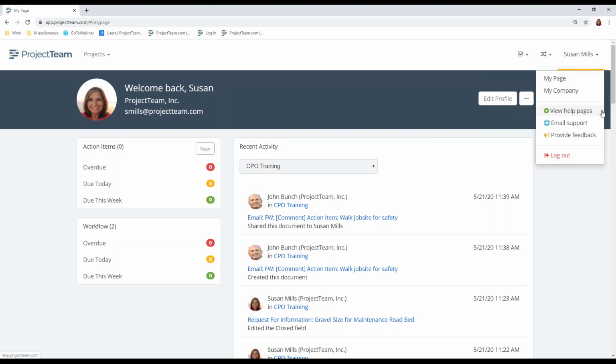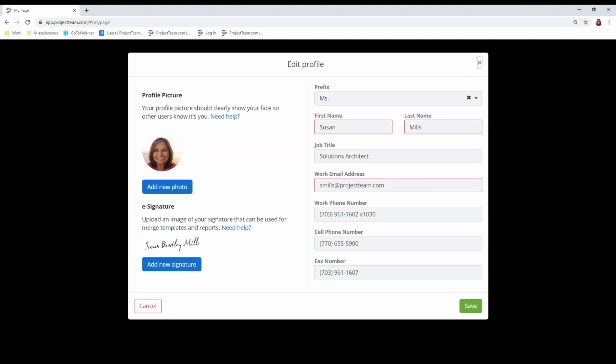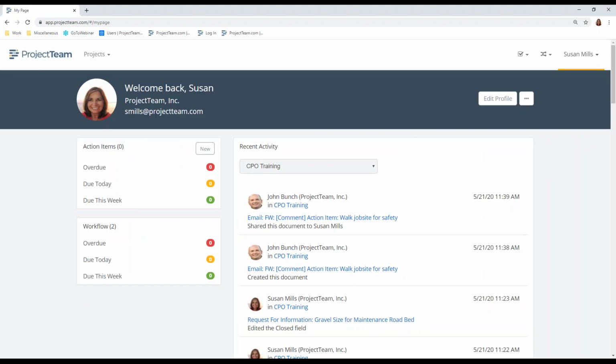I can view help pages here. I can email support, and we love to hear your feedback. So make sure that you provide feedback on how much you love the product, because I know you're going to. Edit your profile by clicking Edit Profile, add a new photo, add your signature, and make sure that you update this information. The reason why is this is great information for your project team members to have, so that y'all know how to get in touch with each other.